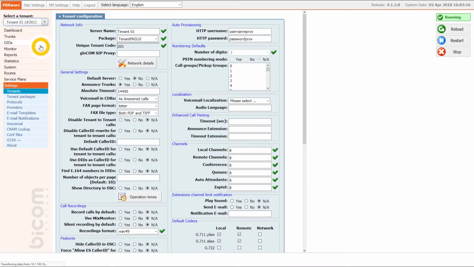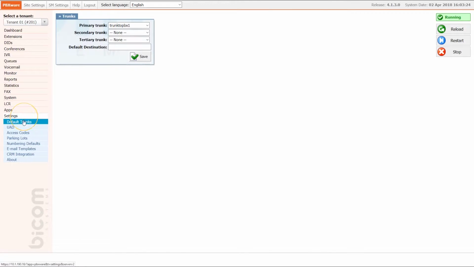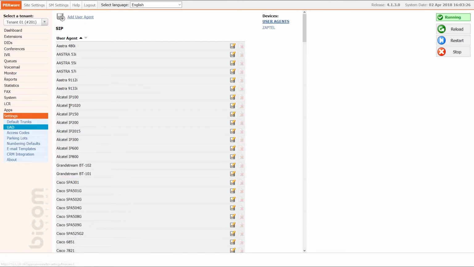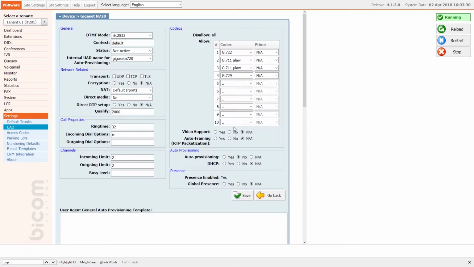Next, select the desired tenant, and under Tenant Settings menu, navigate to UAD. Find your device and open the Device Edit options. Make sure that the General section status is set to Active, and that under Auto Provisioning section, Auto Provisioning and DHCP is set to Yes. Once done, click Save to apply the settings.